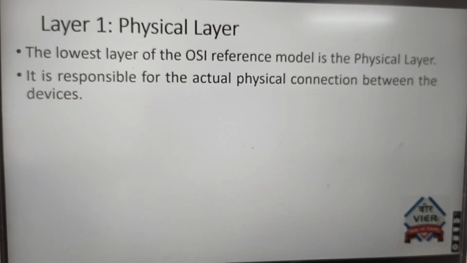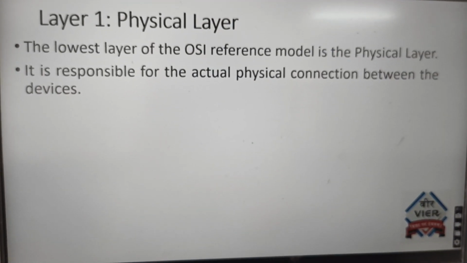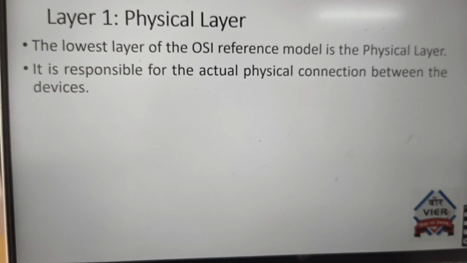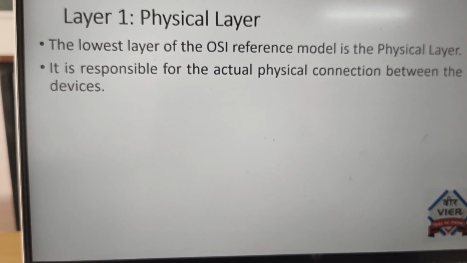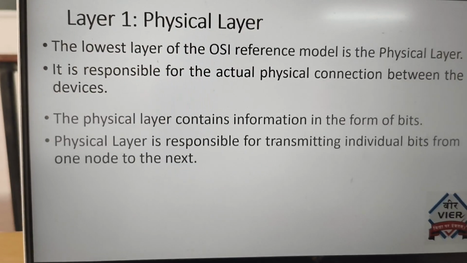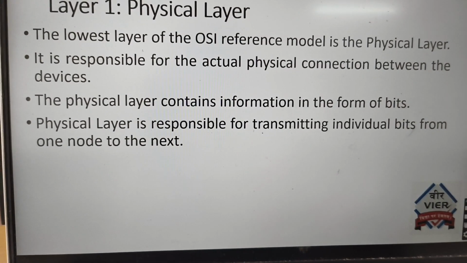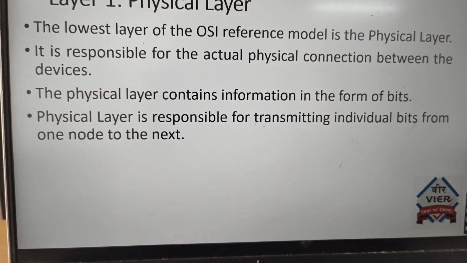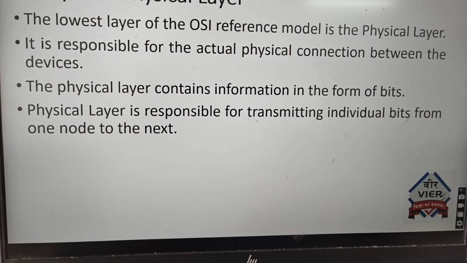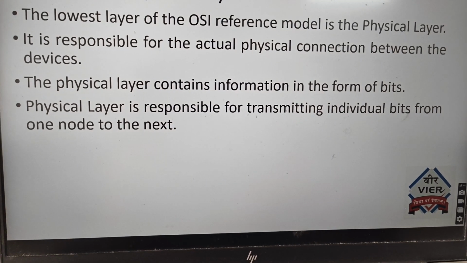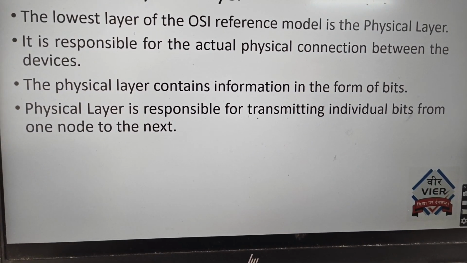Physical layer. The lowest layer of the OSI model is the physical layer. It is responsible for the actual physical connection between the devices. It contains the information in the form of bits. It is also responsible for transmitting individual bits from one node to the next.